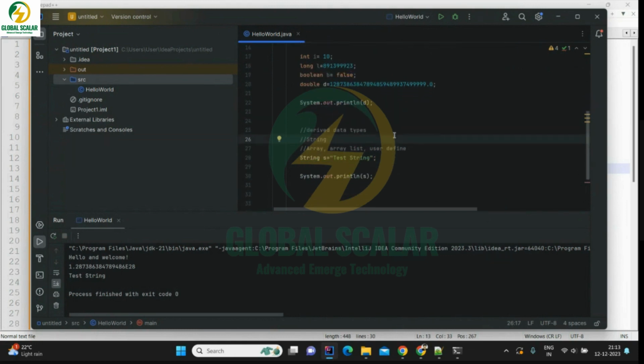Now, if I ask you to print your name, which variable data type will you use? Anyone? Name can be stored in what data type? Name of a person. Answer, guys. Suppose I want to create a variable name. So what should be the data type for that?